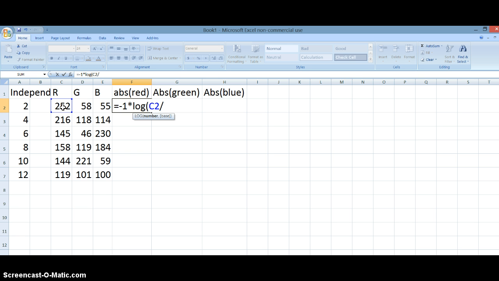If you have no control value, then just divide it by 255, because if nothing was being absorbed, that is the absolute maximum value you'd be able to get. So you could do 255 if nothing else, if you can't figure out what else to use. So close that off, and then you'll have one value.